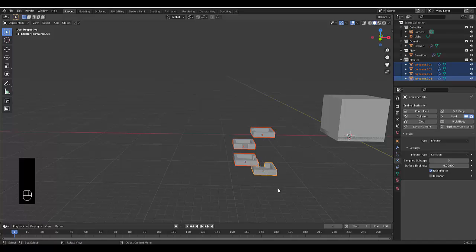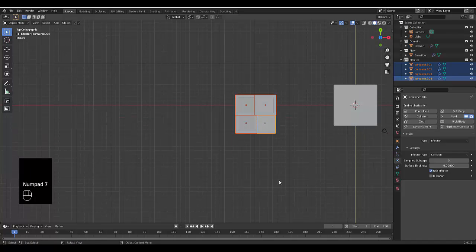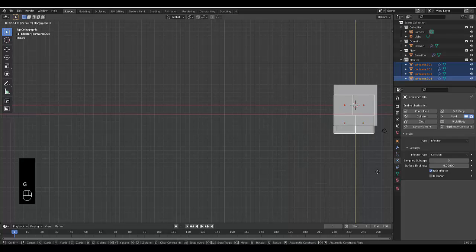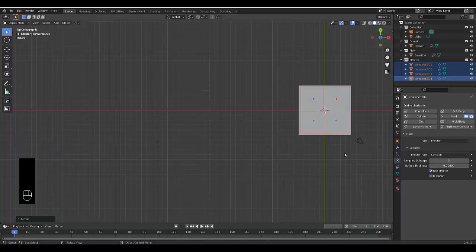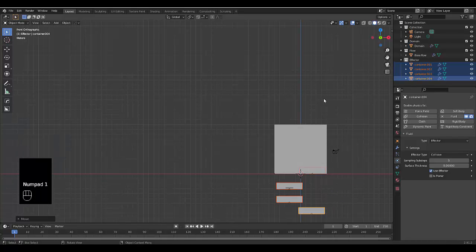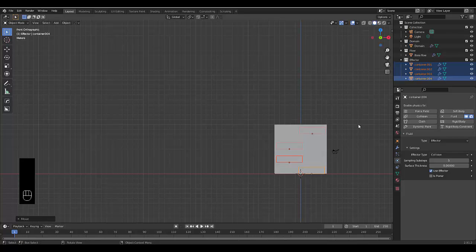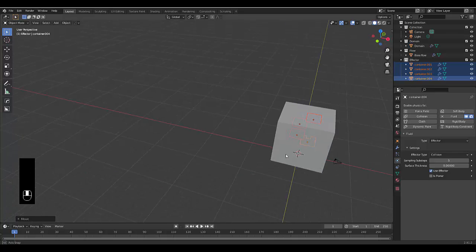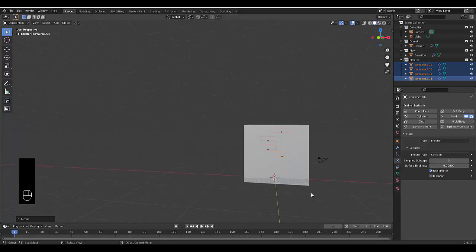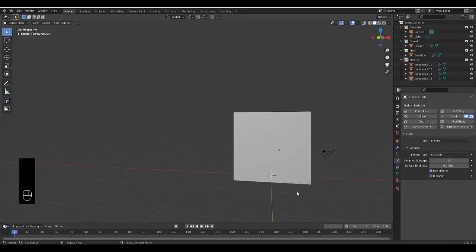Let's select all of them quickly. Numpad 7, G, X, G, Y, numpad 1, G, Z, and we need to make sure they all are in here, and also we're going to have to scale them in so they don't look crazy. G, Z, something like that should do. Perfect.